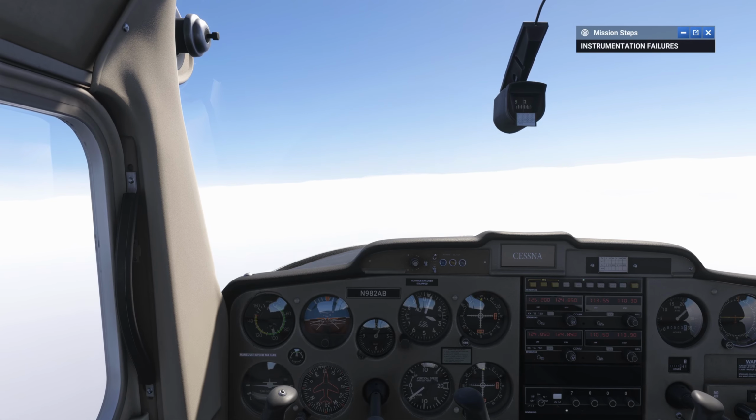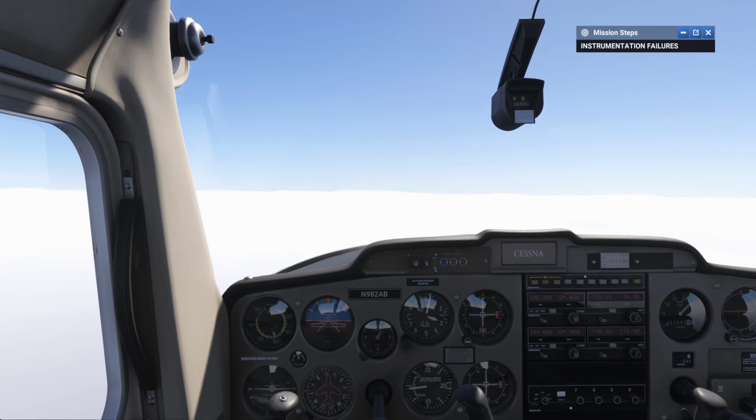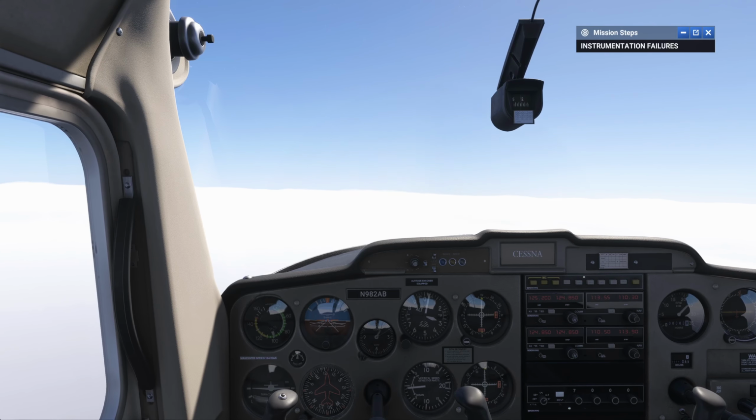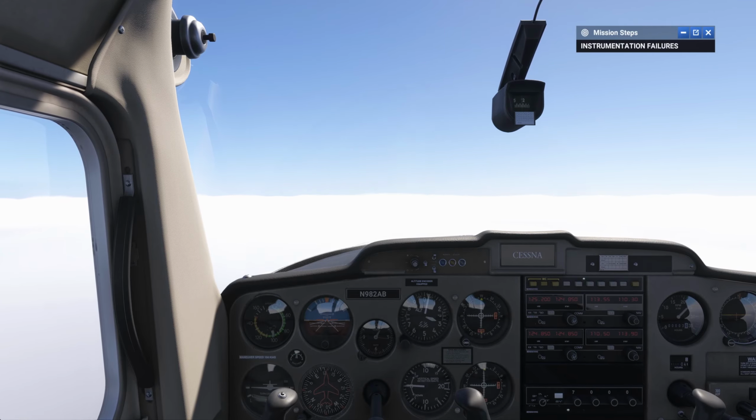The static port supplies our instruments with the outside air pressure. This drives the altimeter, VSI, and also supplies the ASI to help correct for altitude. Should the static port become blocked, we would lose altitude information, which is critical to safe flight.